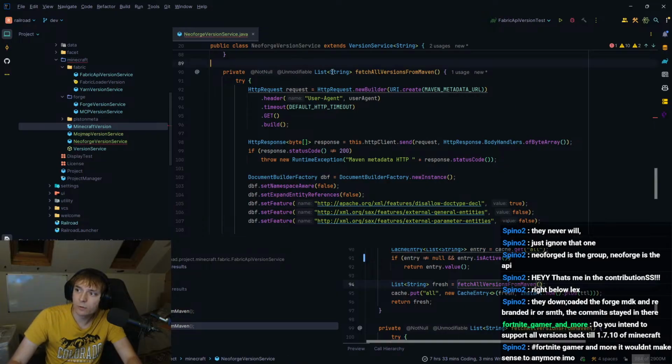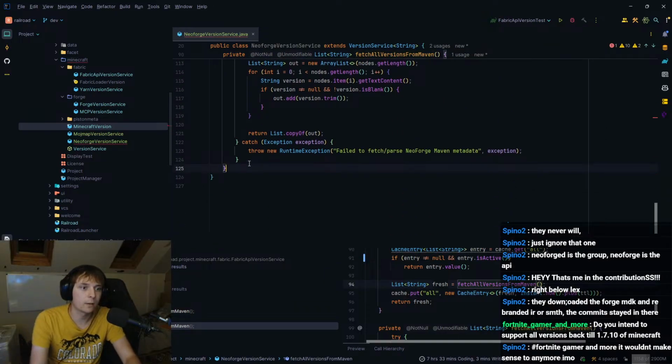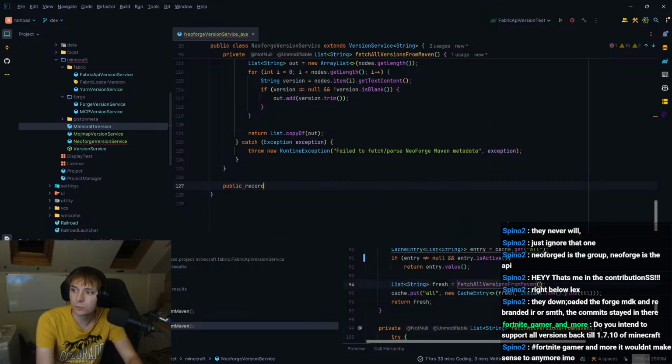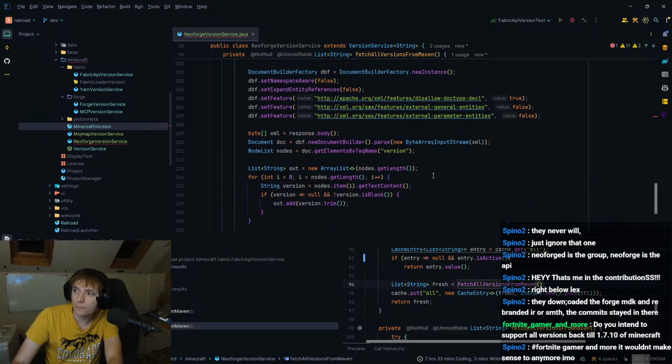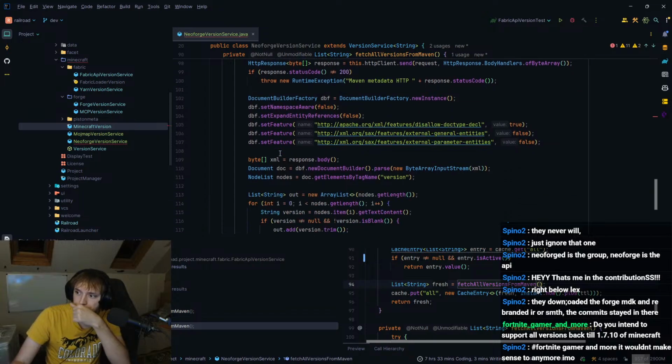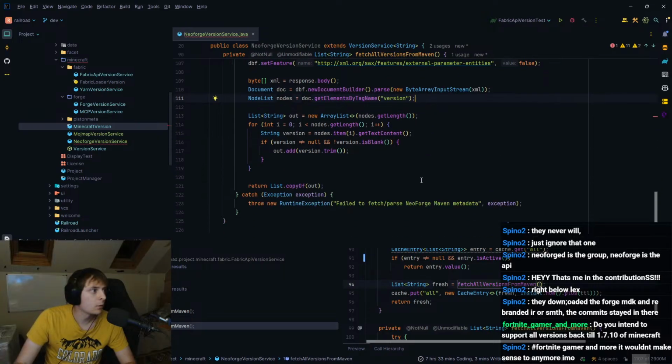Okay, now I actually don't want this to return a list of string. I want to create a quick record here. Let's do a public record Metadata, which would have a list of string, which will be the all versions, then latest version and latest release version. So then all I need to do, so this gets the version. Yeah, so that gets all the elements with the name version. But what I want is the latest and release.